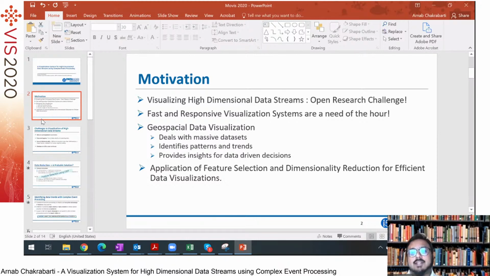And as an example, I would like to direct to the main ideology of this workshop, which is geospatial data visualization, which again deals with massive data sets, as we have heard from the previous talks. And why do we need to visualize it? Because we need to identify the hidden patterns and trends, and that promotes the data-driven decisions that we need to make at the end of the day.